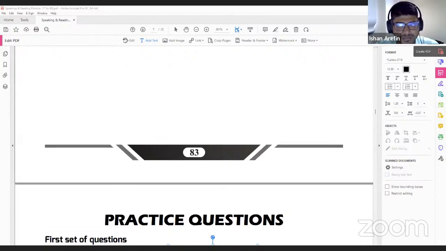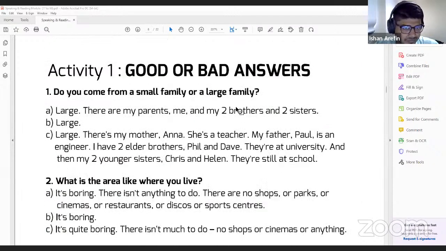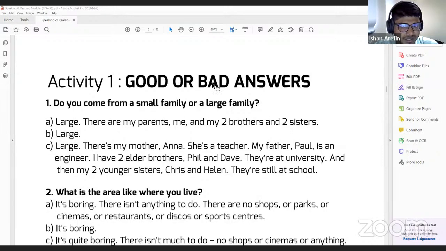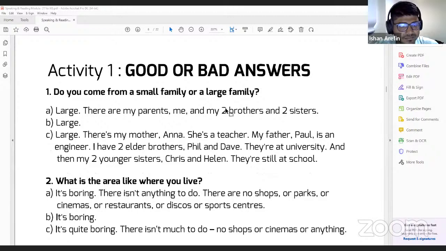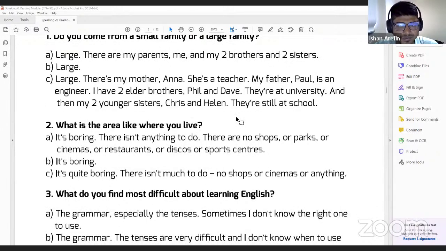So now, if we go to this part, let's discuss this. What is the area like where you live? So there are 3 answers for this. A: It's boring. There isn't anything to do. There are no shops, no parks, no cinemas or restaurants or discos. B: It's boring. It's quite boring. There isn't much to do. No shops, no cinemas or anything. So which one is the better answer for question number 2? A, B, or C? What do you think?